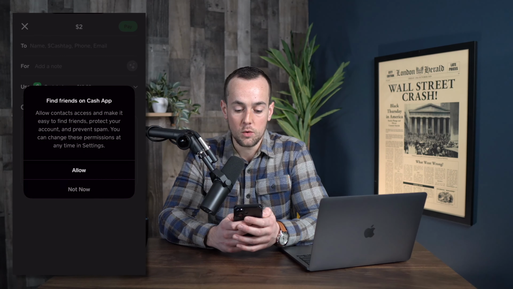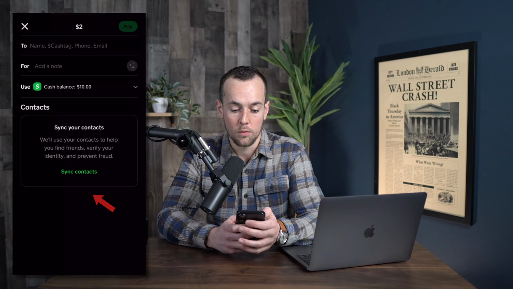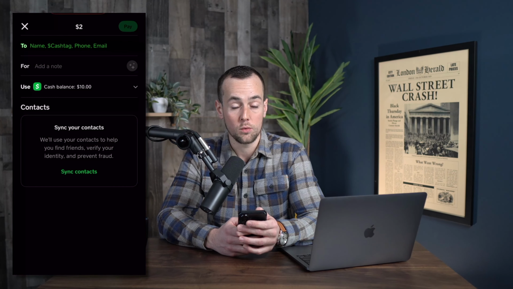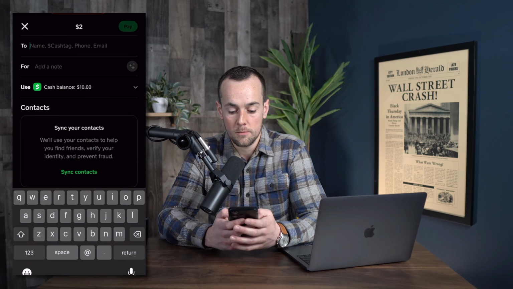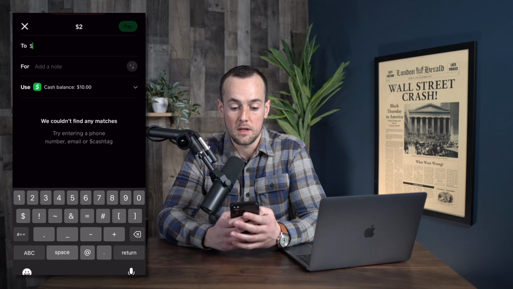At this point, you can allow the contacts if you wanted to look through your phone. We're going to click not now, but you can either type in the person's name, the cash tag if you know it, their phone number, or their email. So you're going to type in the 2 here, and then you're going to type a $ first, and then you're going to type in the cash tag.